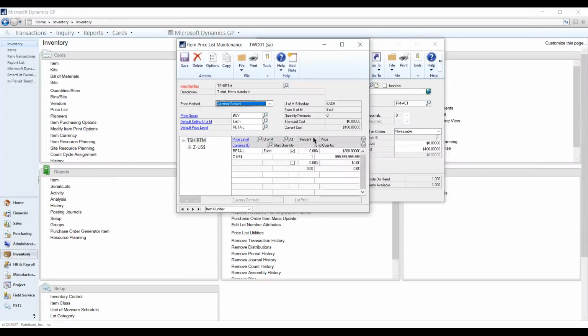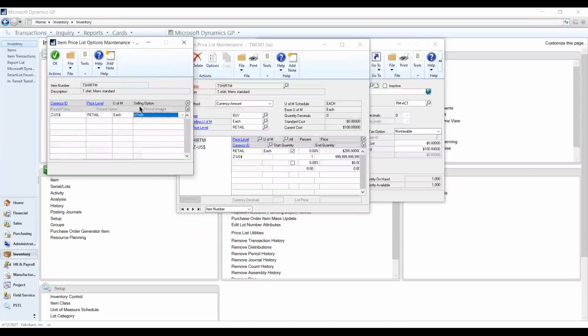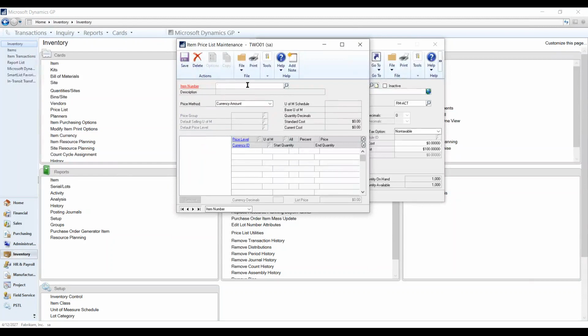One thing that a lot of people don't know about in here is that you have some options that you can do. You can tell it, for selling, I want to sell in only whole amounts or whole and fractional. Let me bring up a different item to explain this a little bit better.